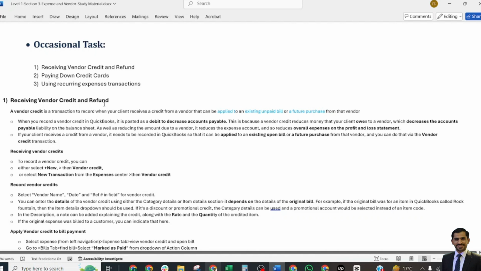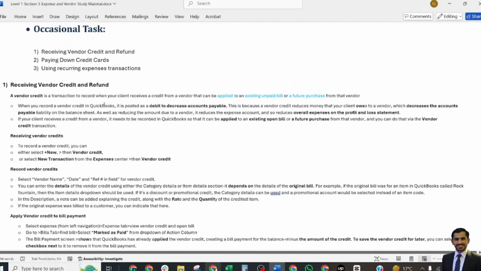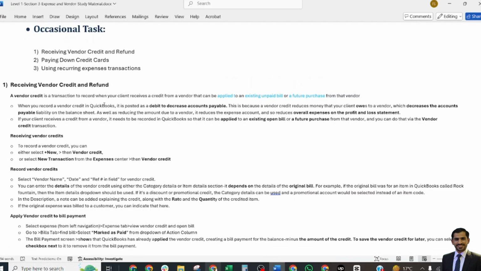So now we shall discuss the occasional tasks. This is the third task here, and here are the three tasks. The first one is the vendor credit and the refund, and the second one is paying down credit cards, and the third one is using recurring expense transactions. So we shall discuss all these transactions one by one.